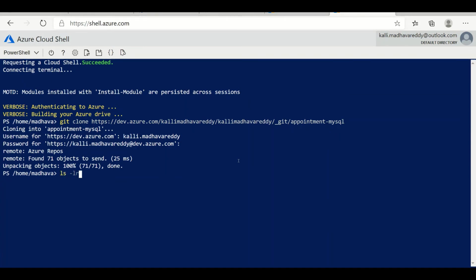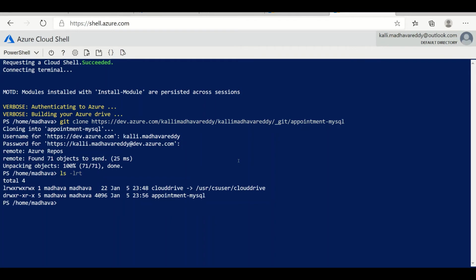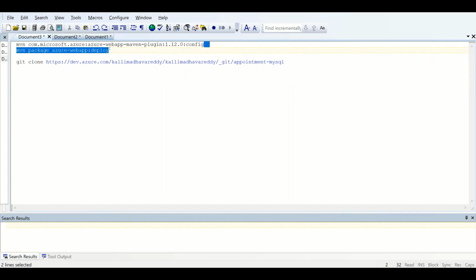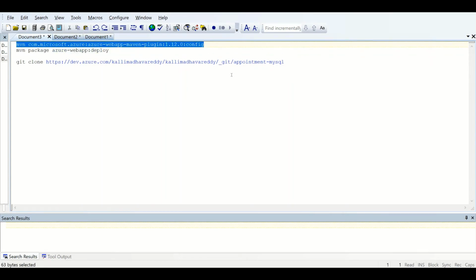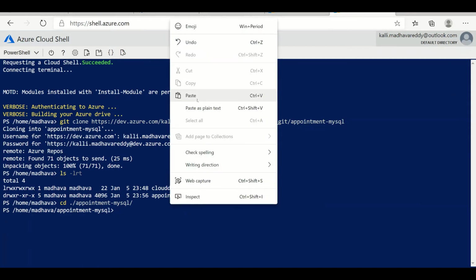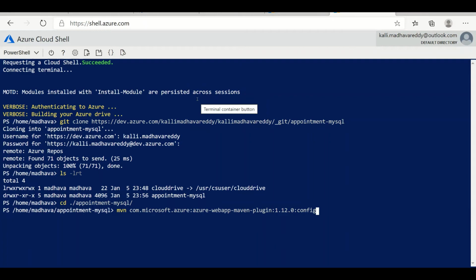Let's see. Now the repository is available, and the next step is you need to go to the repository, and second step, you need to update the dependency plugin, the Azure Web App Maven plugin. I'm running the Maven command to update the plugin into this existing repository. I'm just updating.